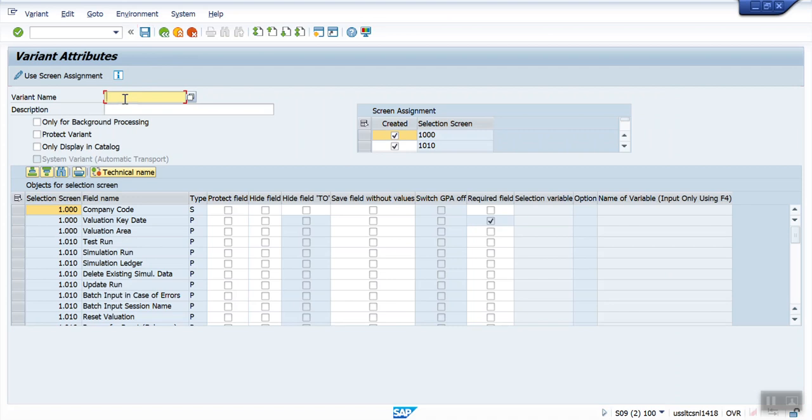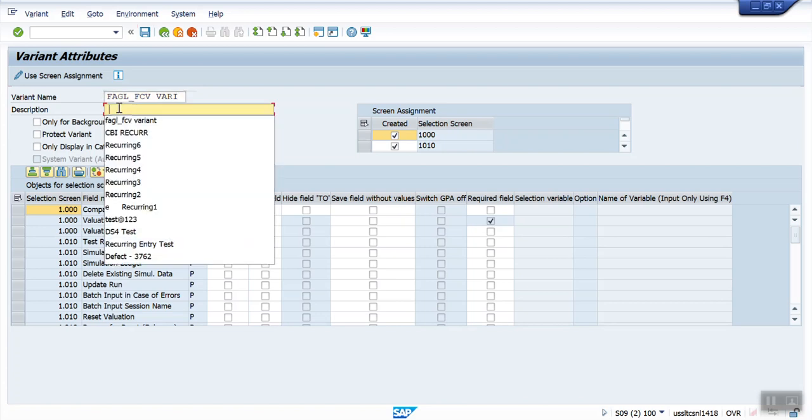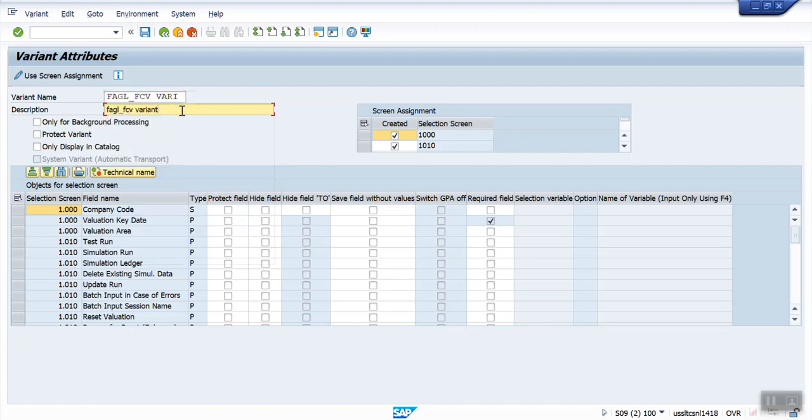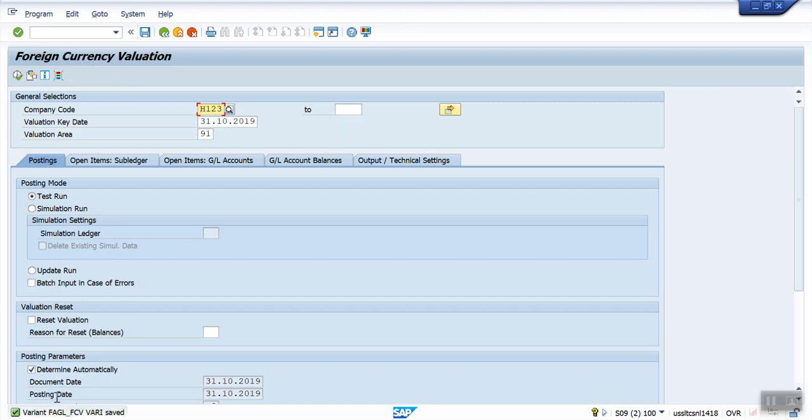Yeah, I will give here the name FATL_FCV_VARI. See here, FATL_FCV_VARI variant. Now I'm saving this variant. See, my variant has been saved.